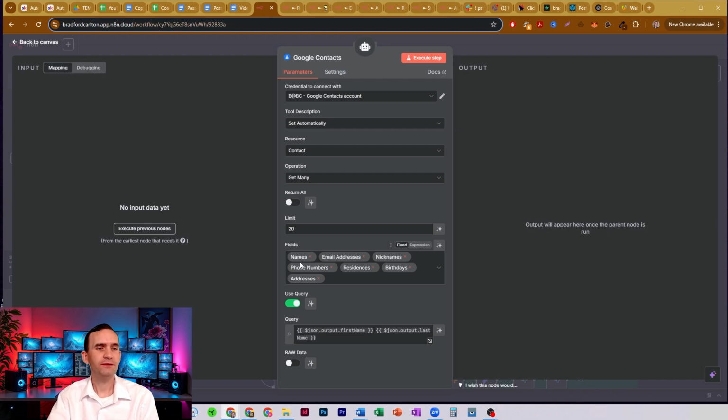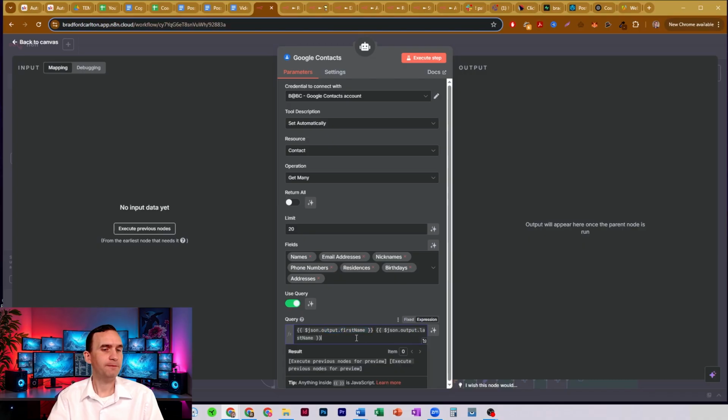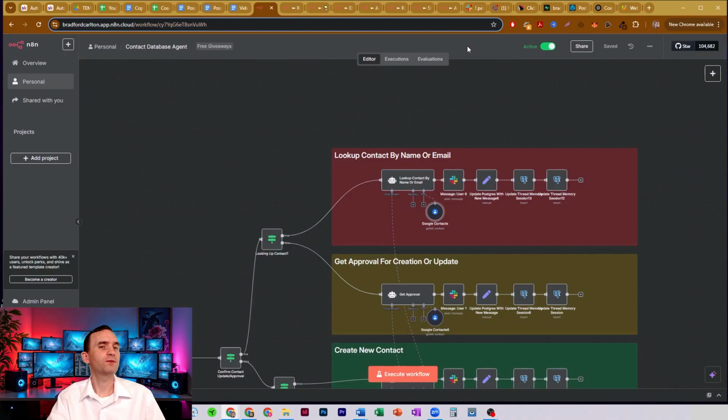But what it's going to return are names, email addresses, nicknames, phone numbers, residences, birthdays, and addresses. And we're searching by their first name and their last name, and I guess I should throw email in here too. I'll do that once we're all done with this, because I should have the email in there.